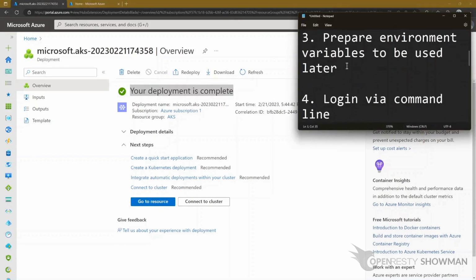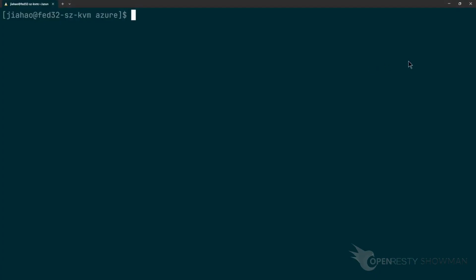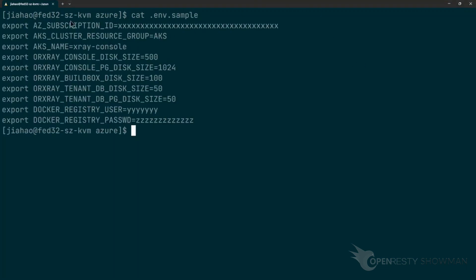Step 3. Prepare the environment variables to be used later. Open a terminal and log in to the Linux machine. Let's use the env.sample file to do the demonstration. The instructions for using these environment variables are described in the documentation.